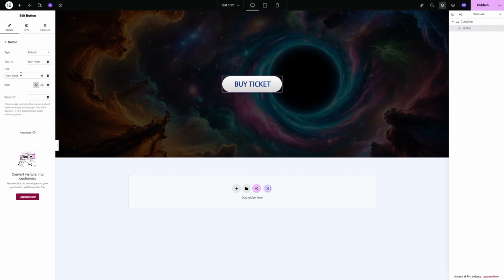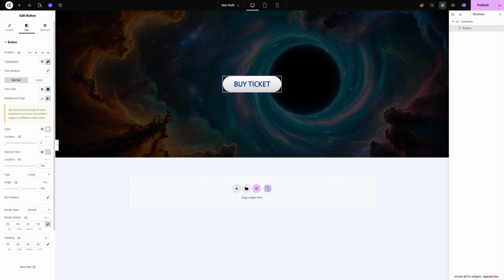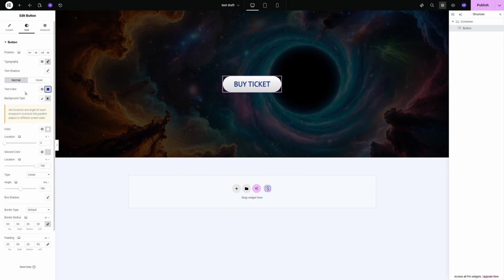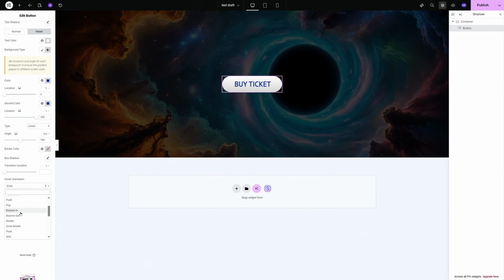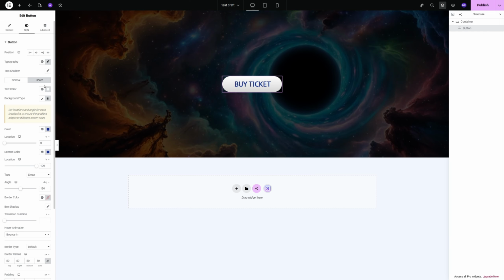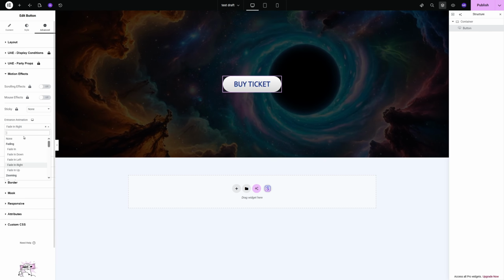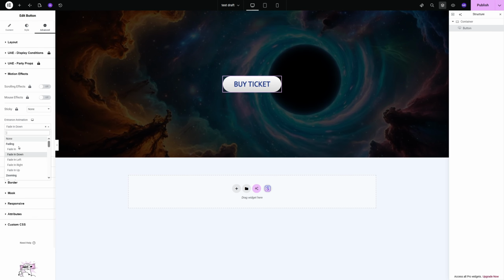The button drives action on your website, like book a call or view programs. Set the text, the link it points to, and its styles, like colors, sizes, borders. Buttons are a great element to add hover animations on the Style tab. And you can also have an extra entrance animation with motion effects.